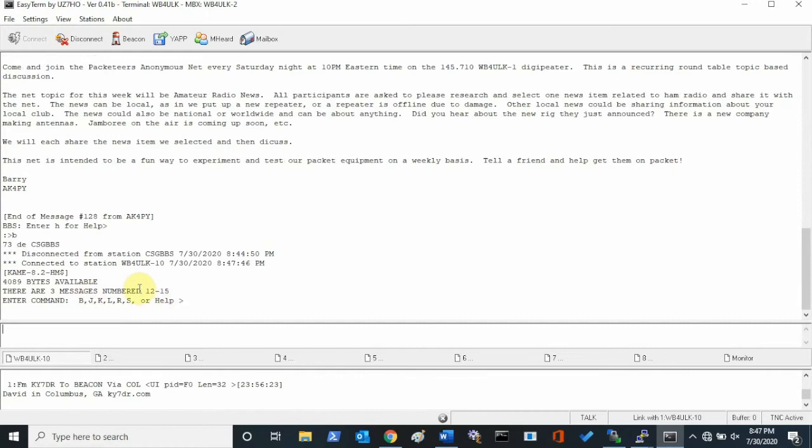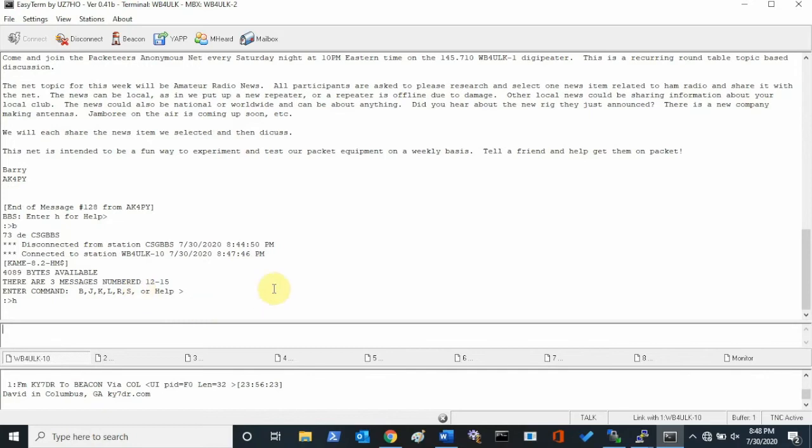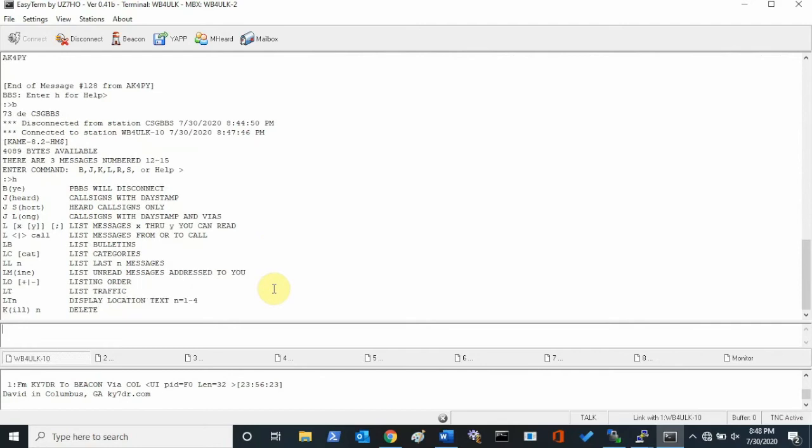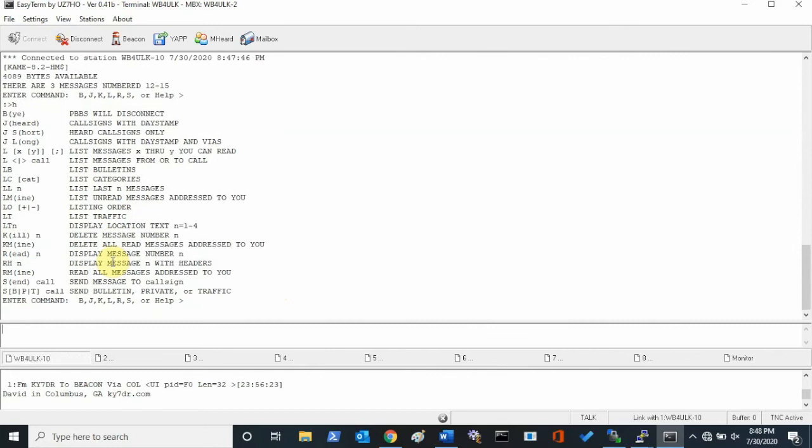Okay, and a lot of different nodes have different menus. Most of the time when you get to one, you can type H or help and it'll tell you what to do. So connecting into the WB4ULK node, which is -10, we're going to hit H for help. So you can see all the things you can do there, and you can do messages and things like that too, but it's really better to use Carlton's because he has his setup, and that's a time for another video, but he actually has a setup where you can send internet email across the radio through his node.